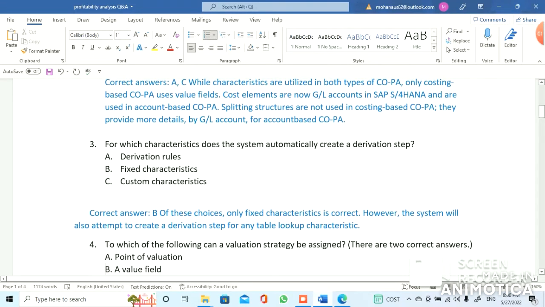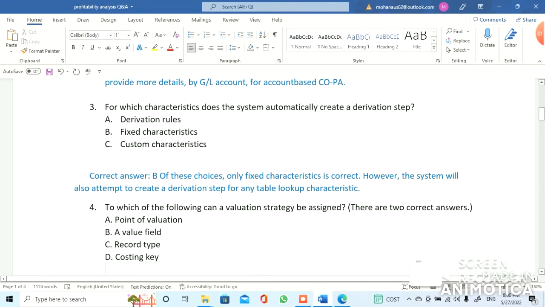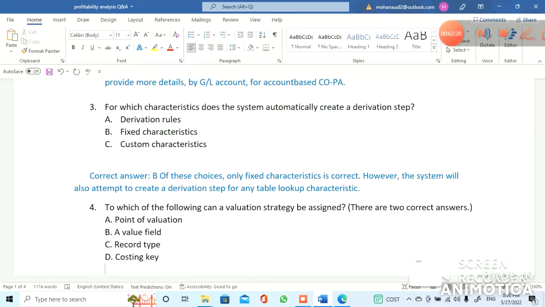For which characteristics does the system automatically create a derivation step? The options are derivation rules, fixed characteristics and custom characteristics. So it is for fixed characteristics. For fixed characteristics, the system automatically creates a derivation step. However, the system will also attempt to create a derivation step for any table lookup characteristic.